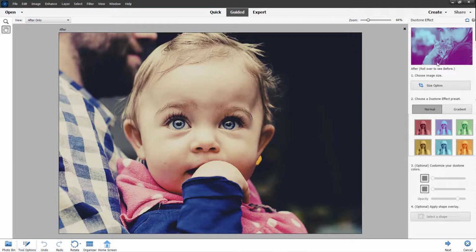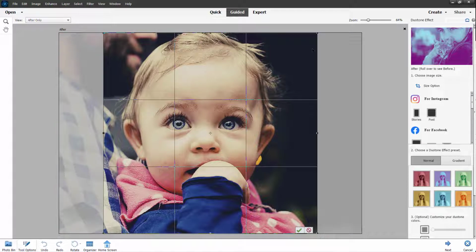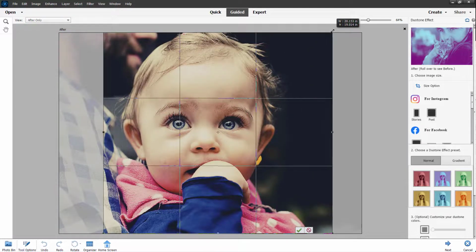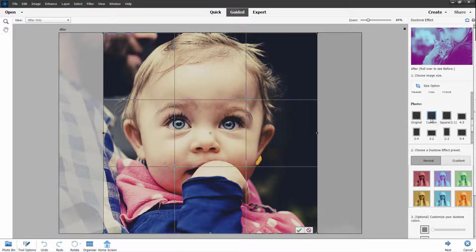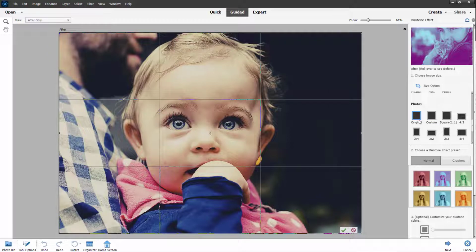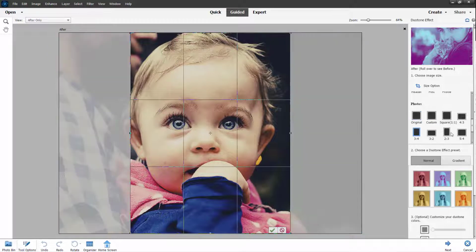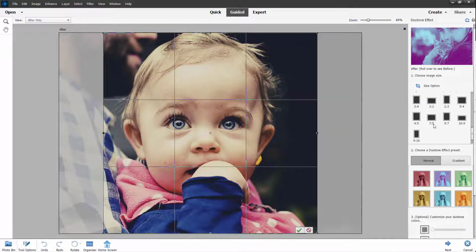So now you can first choose a size right here. Let's say you want this for an Instagram post, then you can select an aspect ratio of your choice right here, or just keep it as original. I'm just going to make it perfectly square right here.